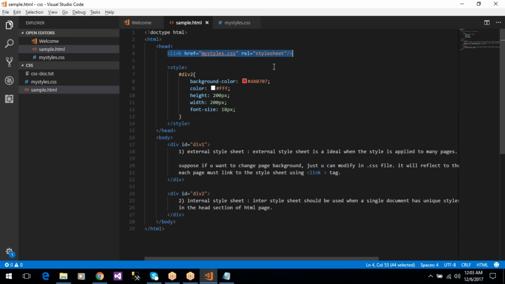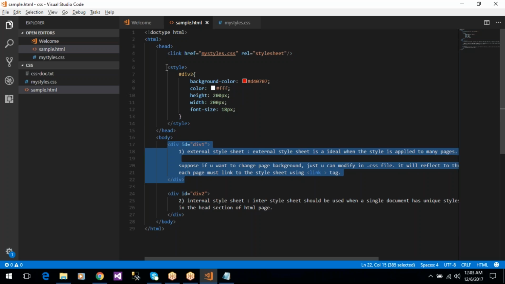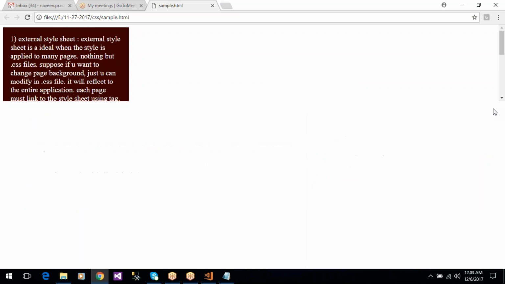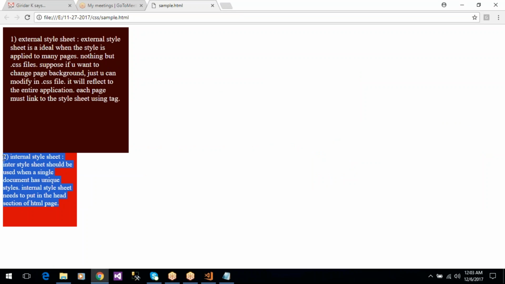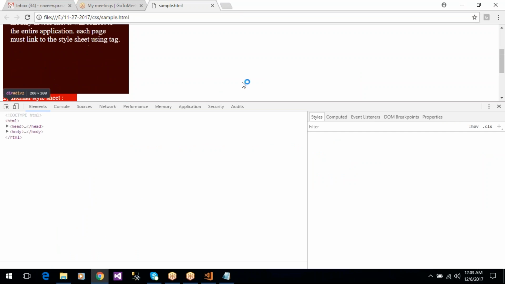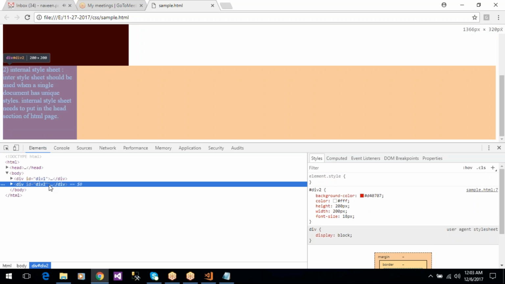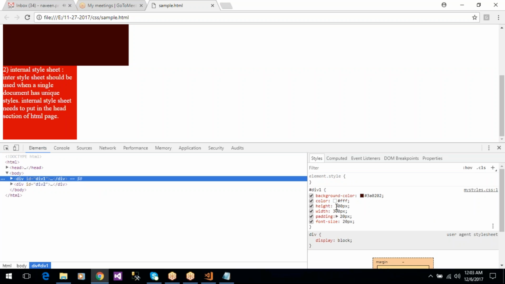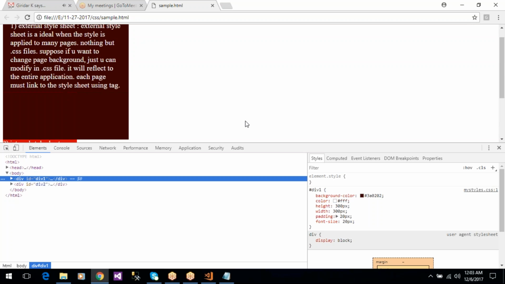Okay, so now we can run this example. Using this link tag we are applying CSS properties to div1, and using this part we are applying styles to div2. This is external styles, this is internal styles. This is the div2 part, this is the div1 part. Div2 has height 200, width 200, font size 18 pixels, background color red, text color white. And div1 styles are background color, height, width, text color, padding, and font size.